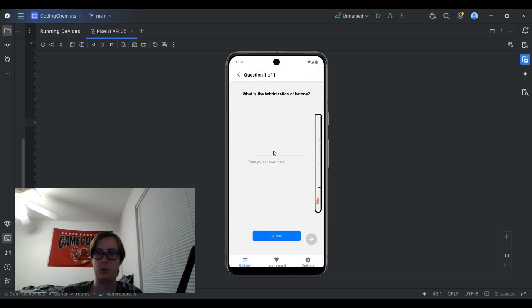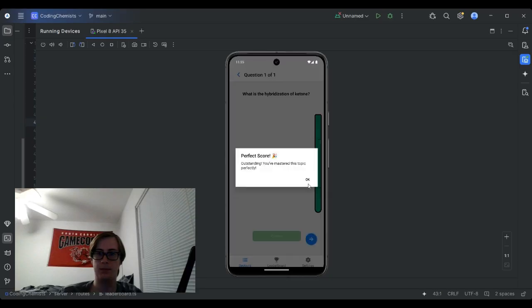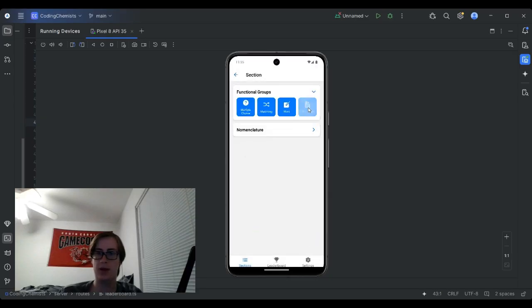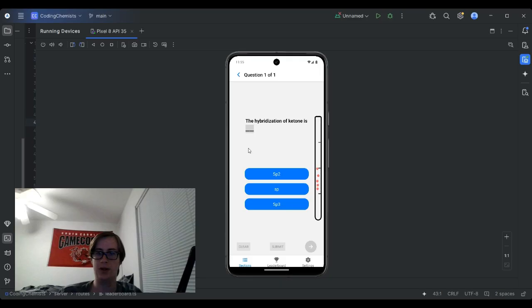Then we also have word questions, where you can type in any answer. And then fill in the blank questions, where it gives you different options to fill in the blank. And if I think I made a mistake, then I can press the clear button in the bottom left to reset my choice. And then when I think it's good, I can hit submit.